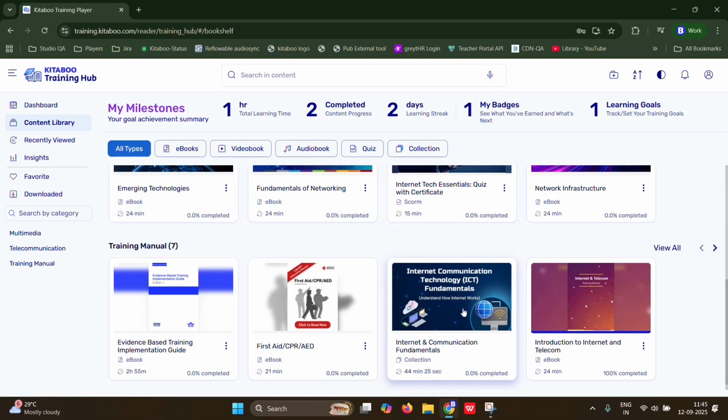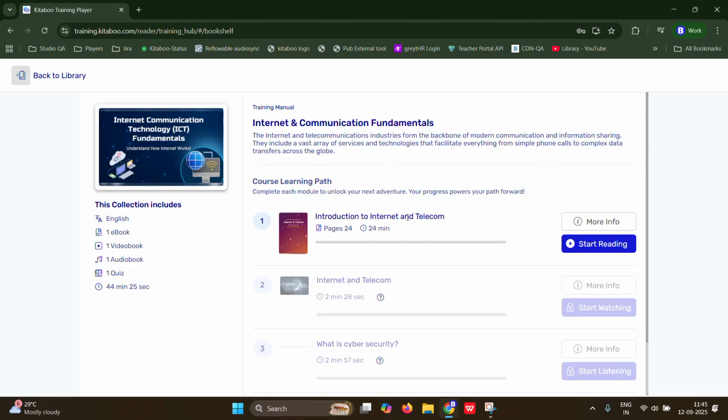But we introduced a very cool way of sequential learning as well, or learning bundle, right? Where you can click on it and you can see this particular course, you cannot go to the next module unless you complete the first module. That is called a learning pathway, right? Whereas first you have to complete this, then only you can enable this. And you can see there is a help icon also, showing how to enable that.